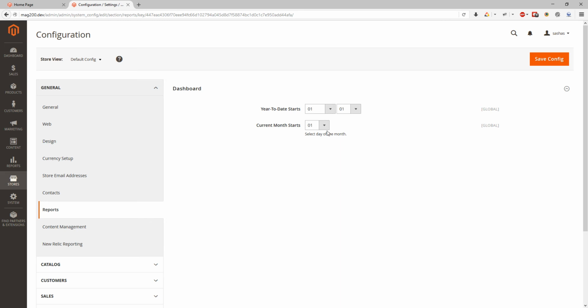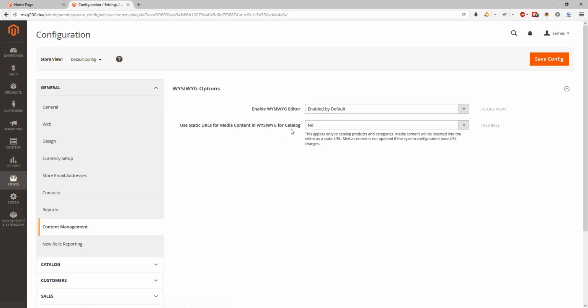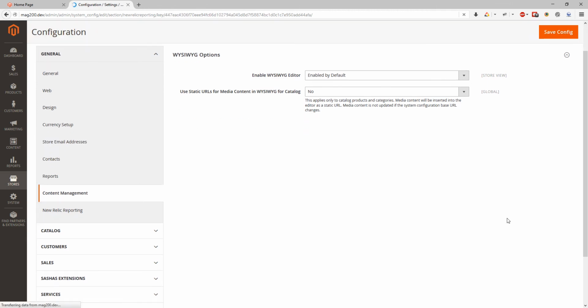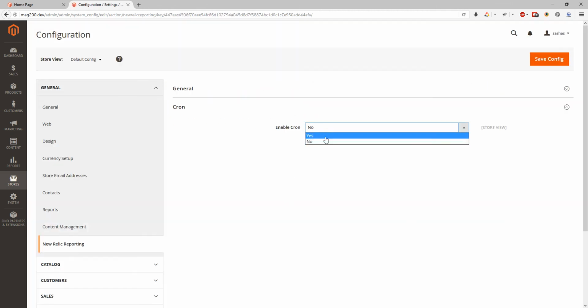Content management. Here we can enable or disable when editor will be available, and we can set to use static URLs for media content at the editor for catalog, which is set by default or not. If you have New Relic, you can set up cron for New Relic. Of course it's something new in Magento.